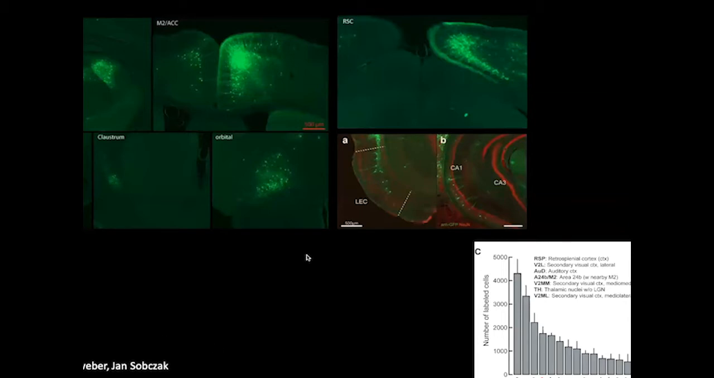For example, the orbital cortex in the mouse is just this blob. It does have some structure to it, but it doesn't have any of the classic layer 1 through 6 situation.